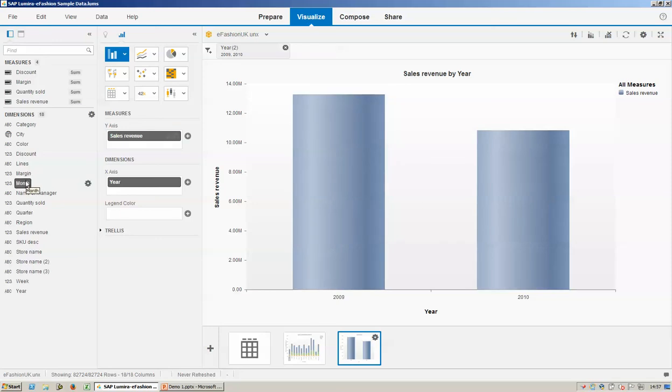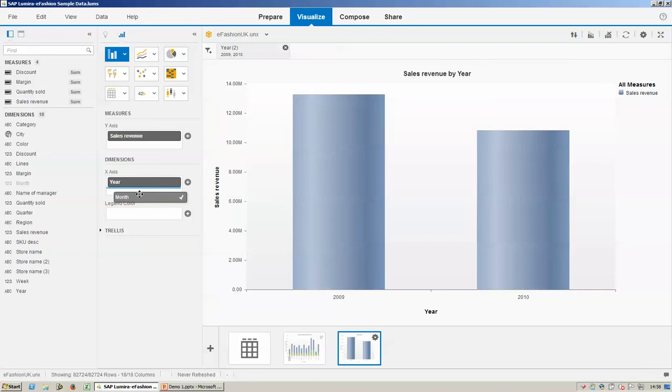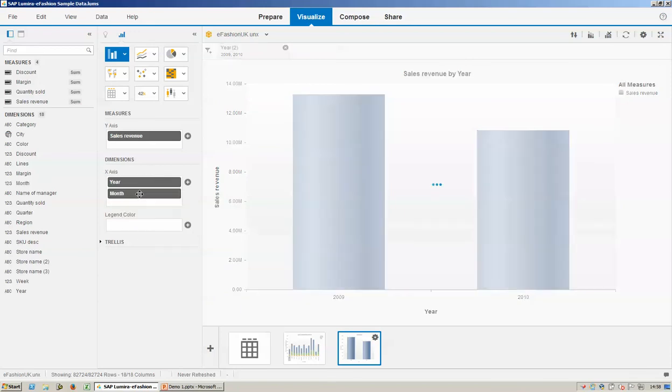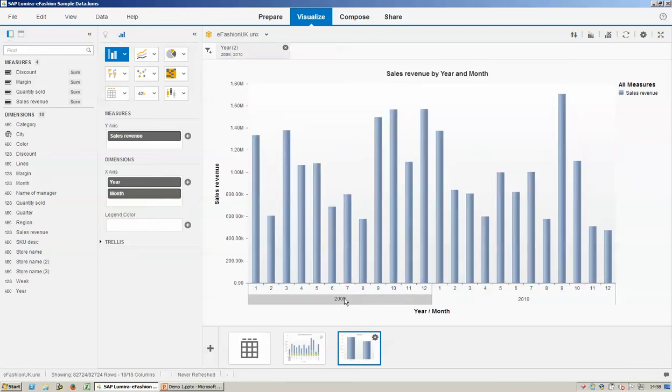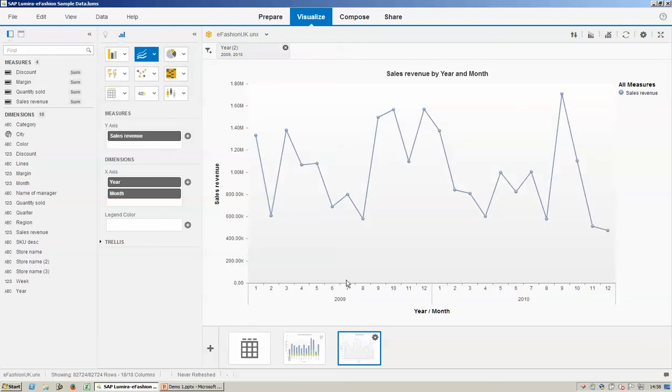So I'll take my month object and drag that in. I could drop it into the visualization, or I could simply drop it into my axes on the left-hand side. I'm now looking at 2009 month on month. I'm looking at 2010 month on month. It might be better represented, perhaps, as a line chart, i.e. that it's telling the story of the flow of my sales. But it's difficult to make direct comparisons. What's the difference between August in 2009 and August in 2010?